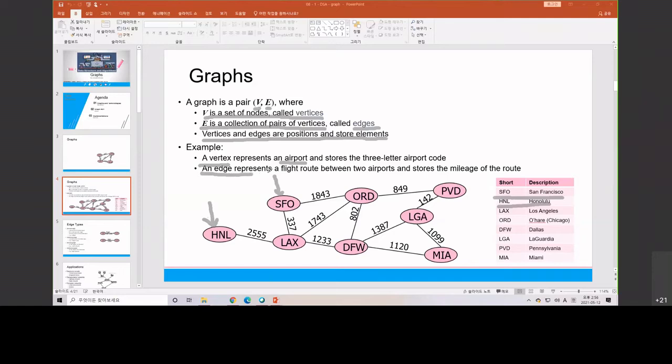An edge represents a flight route between two airports and stores the mileage of the route. So we go from Honolulu to LAX. LAX is Los Angeles. Then we have about 2,555 miles. We can go from Los Angeles to San Francisco. The mileage is about 337. So this is a graph.